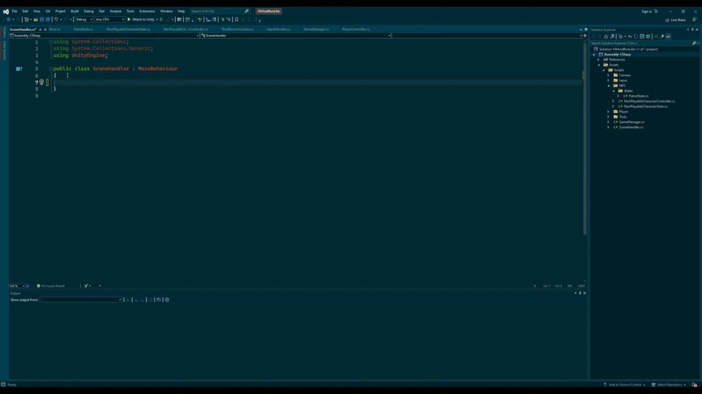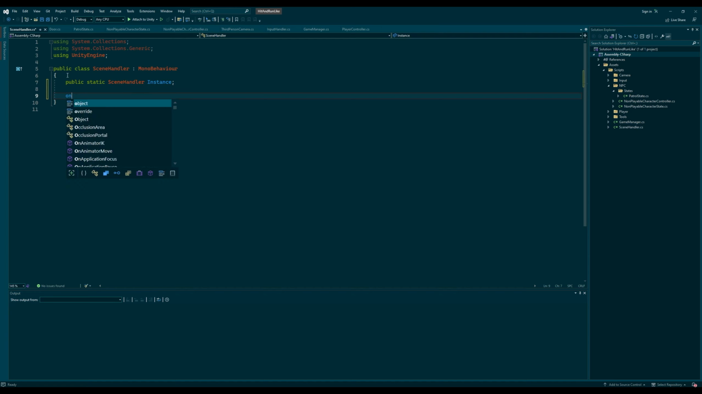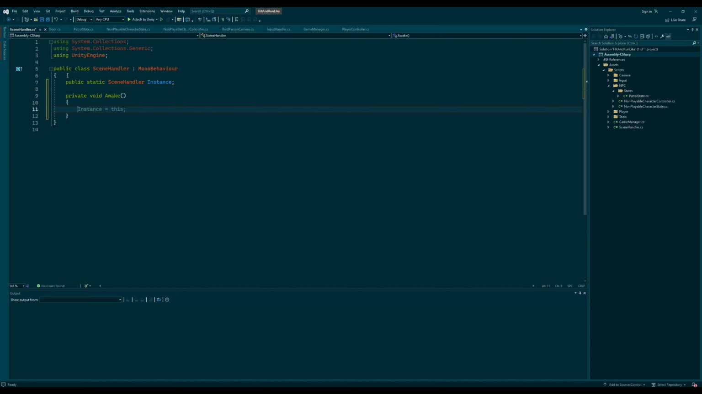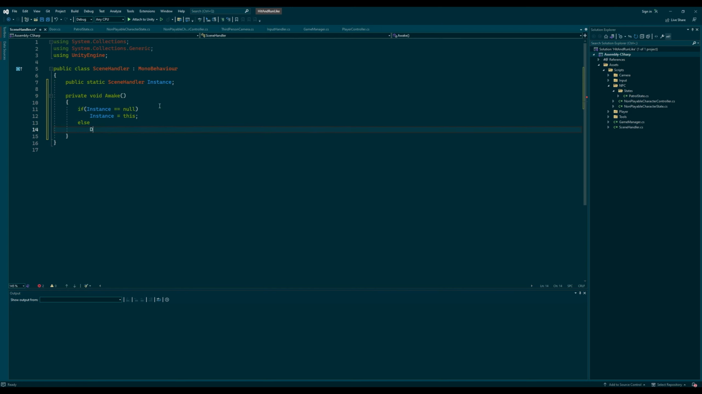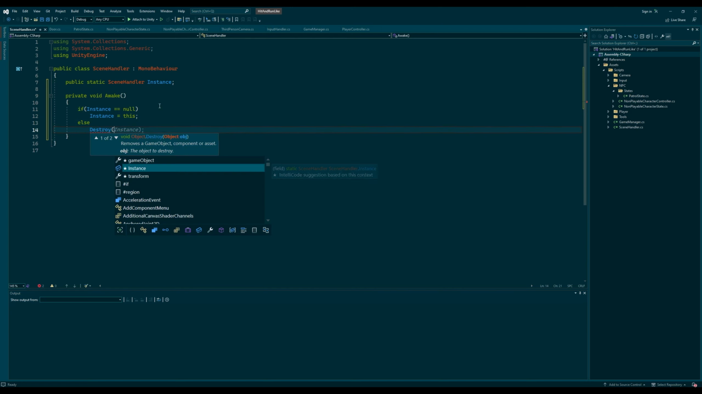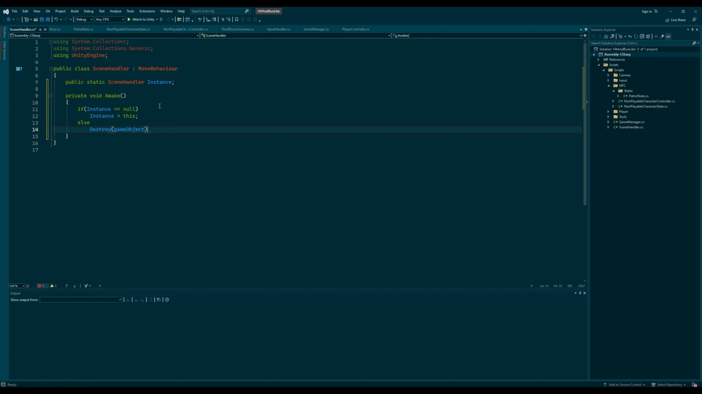And we're actually going to make this a singleton as well. So let's go public static scene handler instance, and then in our awake method, if instance is equal to null, then instance equals this. But if it's not, then we're going to destroy this game object.